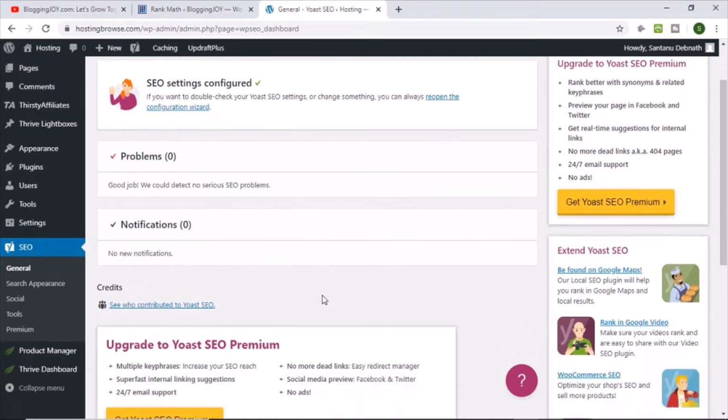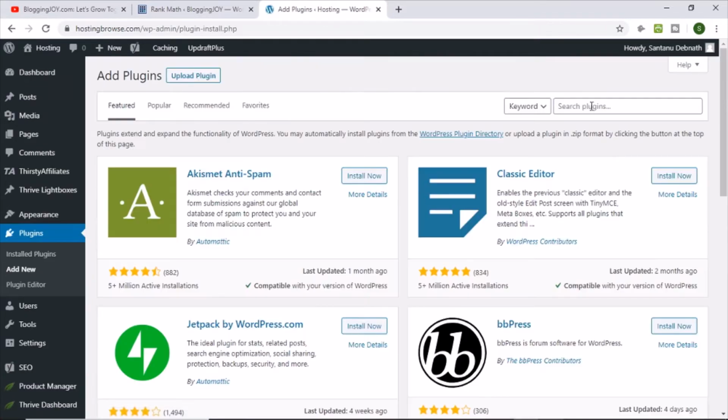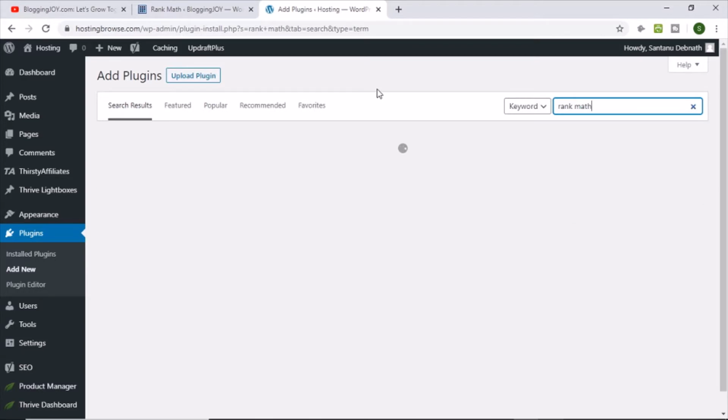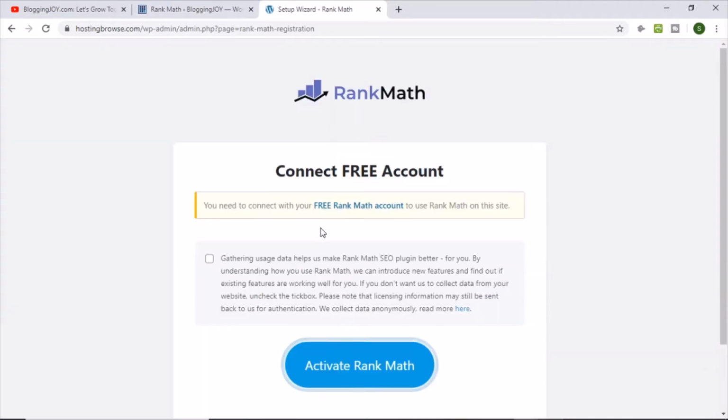Now what we can do? So for that, go to plugins, add new. Here type Rank Math. So this is the plugin. Install now. So if you have already installed Yoast SEO plugin, you do not need to uninstall it. We will set up the Rank Math plugin first, and whatever is your SEO settings of, let's say, Yoast SEO, they will migrate to Rank Math, and then later on you can uninstall Yoast SEO plugin also.